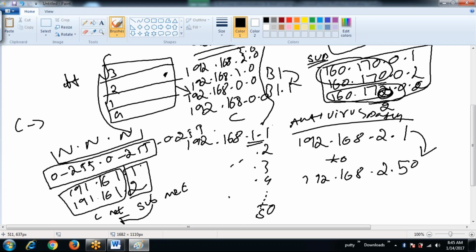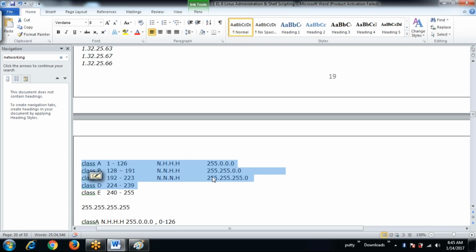Right, so proceeding with this. In the class D IP address, we will have all of it as only the network IP.